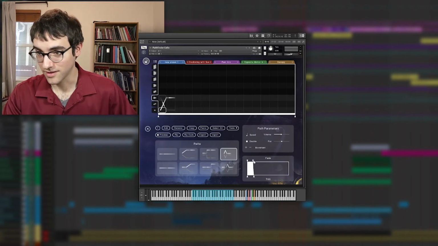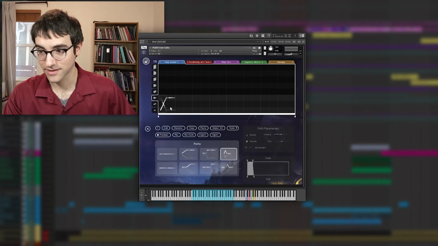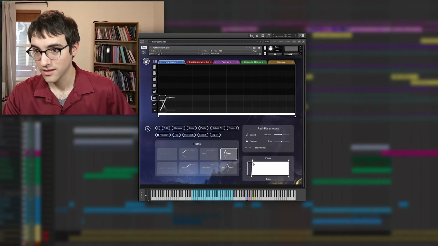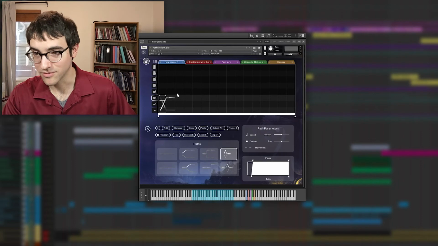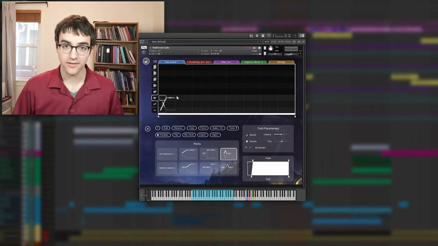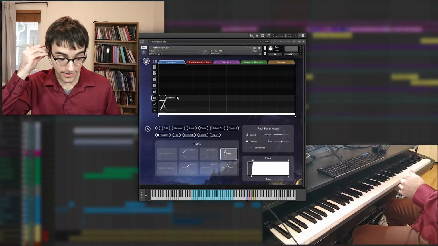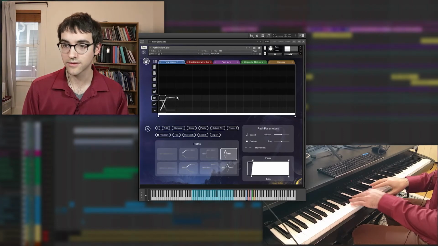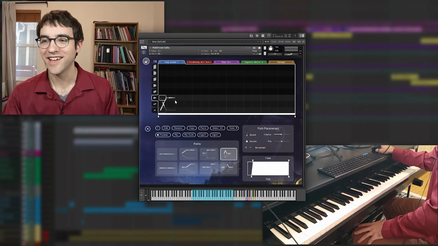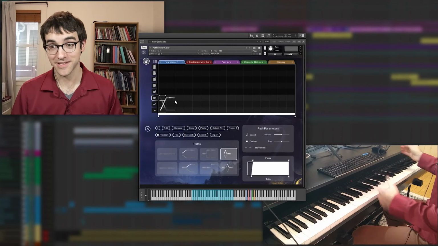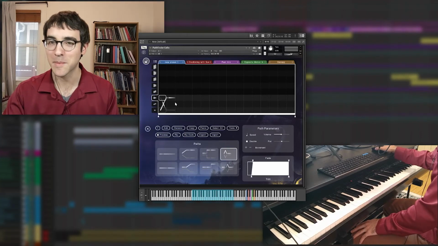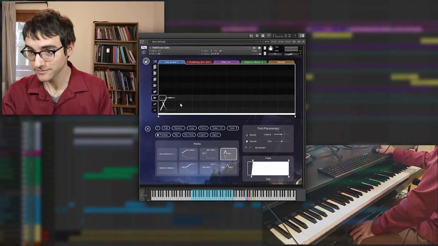We need to make sure that it fades, otherwise there will be clicks. Okay, yeah, there's a little bit of a fade on each one. Now it'll sound like so. Yeah, pretty cool. I mean, it almost sounds like one sample, which is pretty cool. Not quite, but very close.